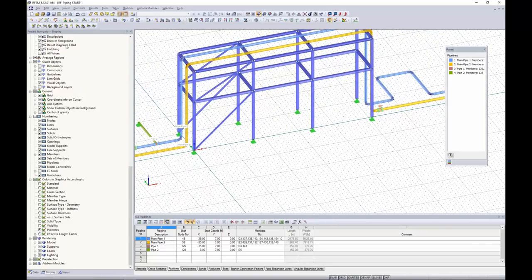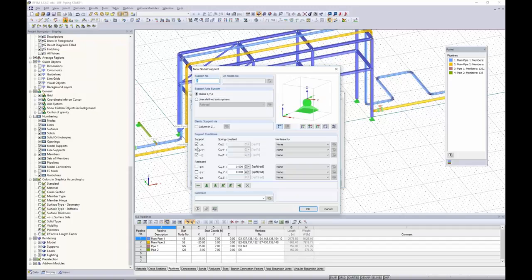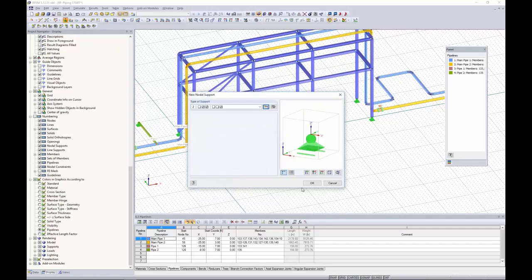In a similar concept, going back to my nodal supports, I'd like to define a new definition, and this time I want to fully release it in the X direction, so some type of roller support that allows translation in the global X direction. I can click OK, I click OK.